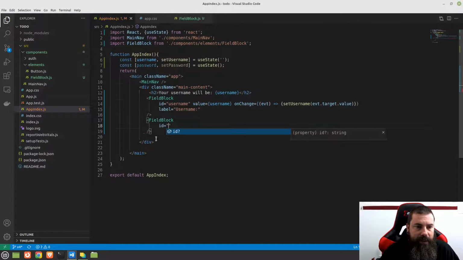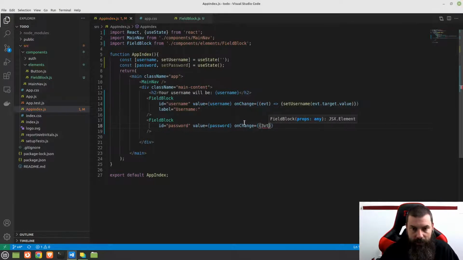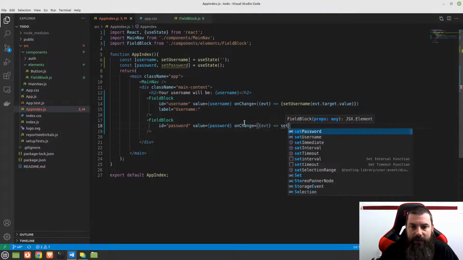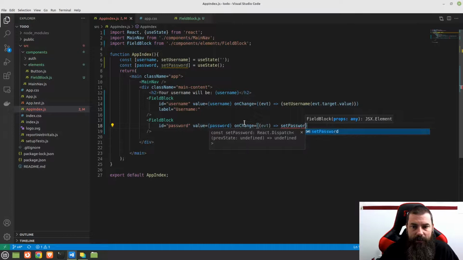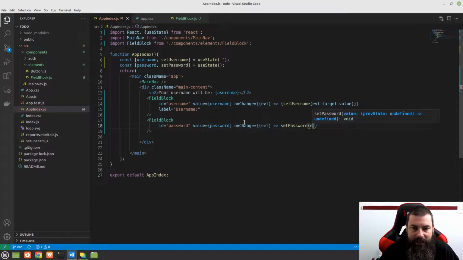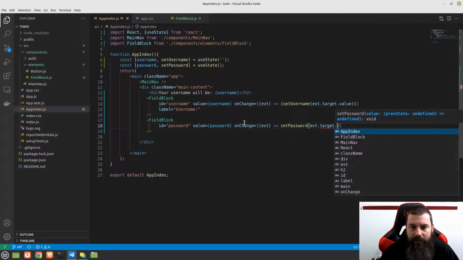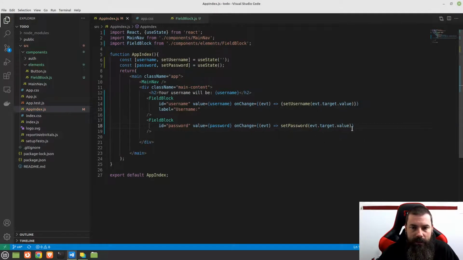And in here, we're going to give it an ID of password. We're going to give it a value, and we'll use our curly brackets here. We're going to give it a value of password, which comes from our state now. And then we're going to give it an onChange equal to an anonymous function. We're going to pass event in to set password, and the value that we're passing into that is event.target.value. Okay, then what we're going to do is let's give this a label equal to password, like that.